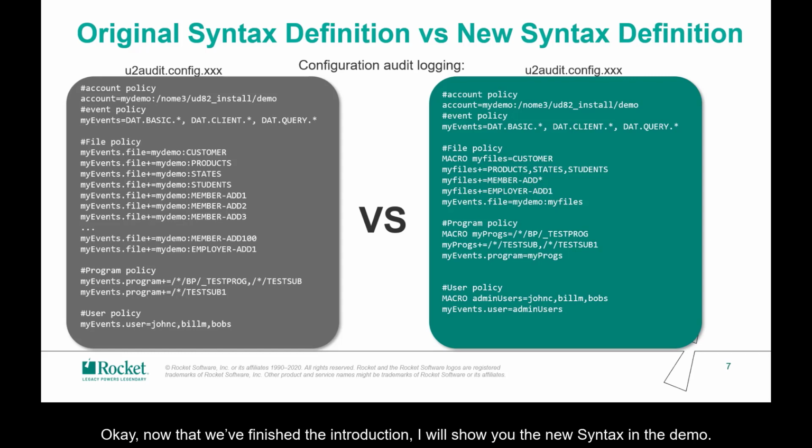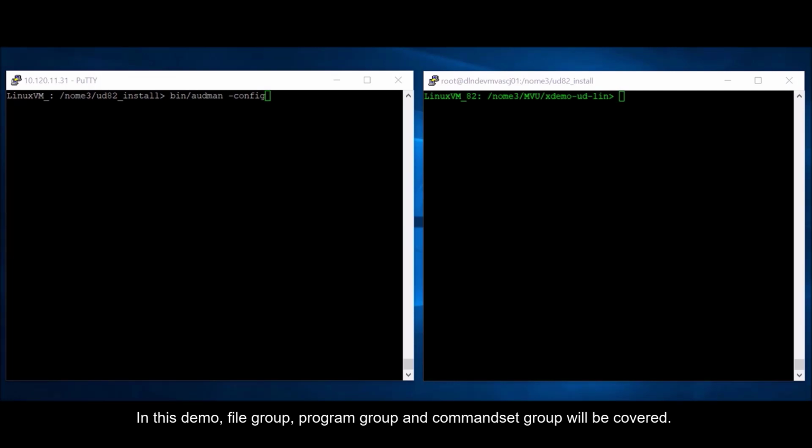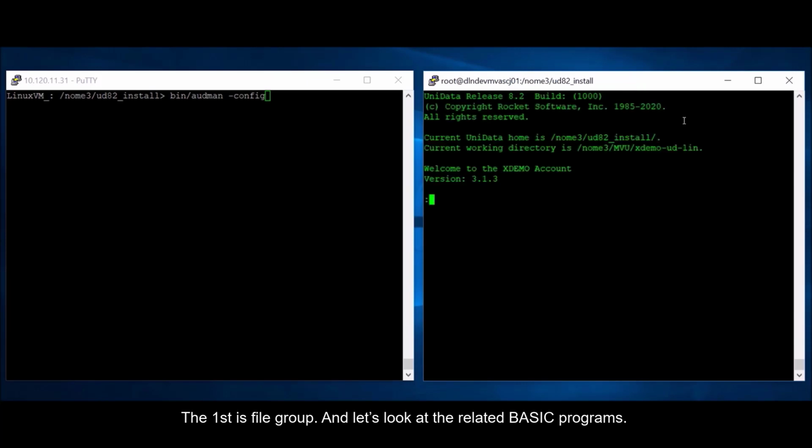Okay, now that we have finished the introduction, I will show you the new syntax in a demo. In this demo, file group, program group, and command set group will be covered. The first is file group, and let's look at the related basic programs.